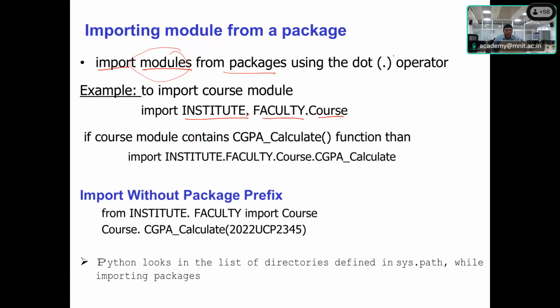And in case this course module consists of a CGPA calculator function, a calculation function, in that case we can import that particular function by using institute.faculty.course.CGPA_calculate. It means dot CGPA_calculate. So we are required to say that from this particular course file, I am interested in using only CGPA_calculate.